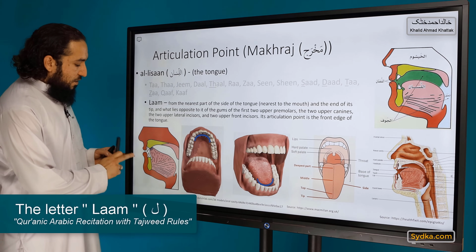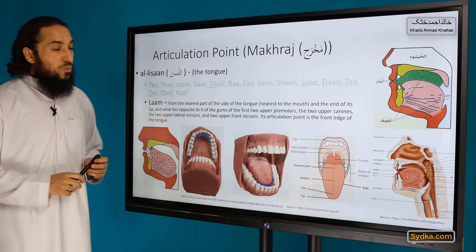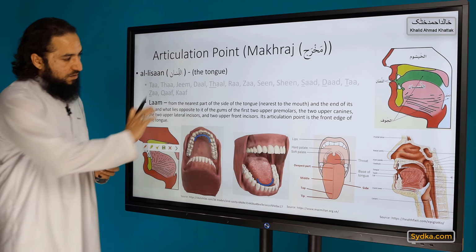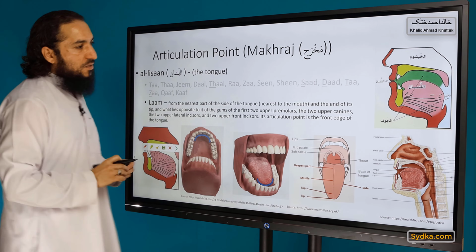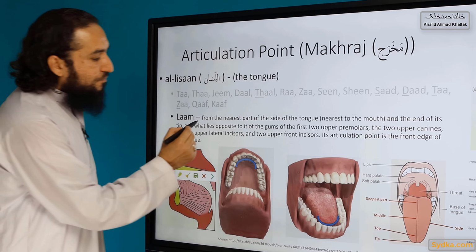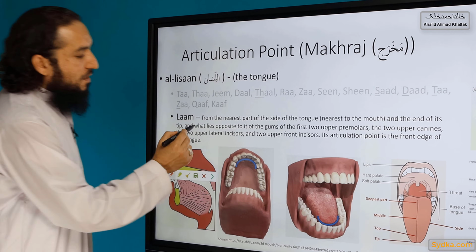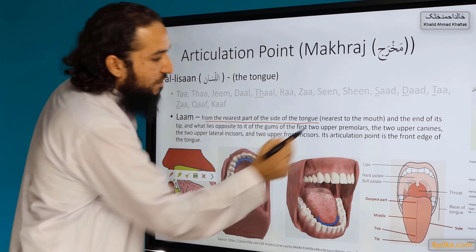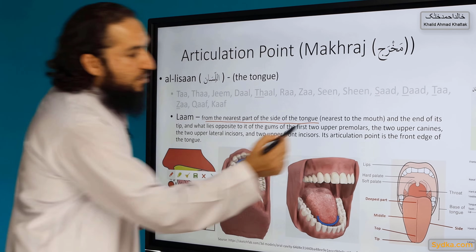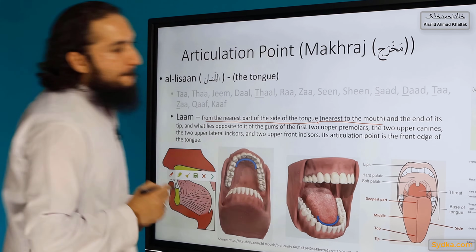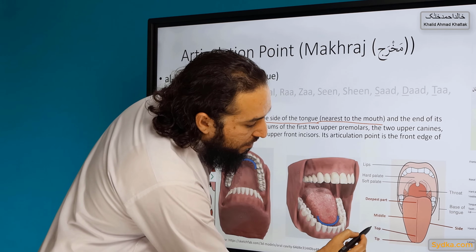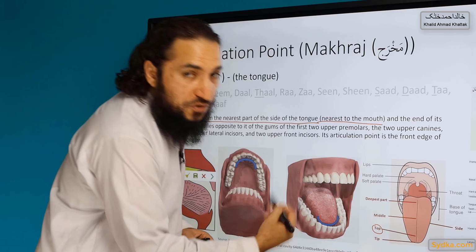So what is its articulation point? It is one of the tongue letters, lisan letters, and the articulation point is quite detailed, but I'll explain it to you one by one, point by point. Okay, so the nearest part of the side of the tongue is the nearest part to the mouth. That's the first part. The top is called the nearest part as well.